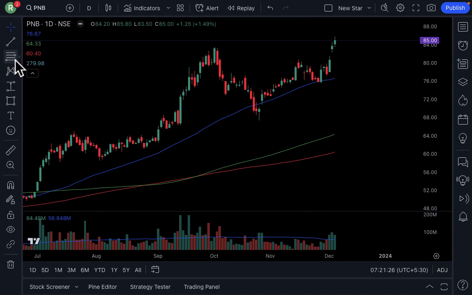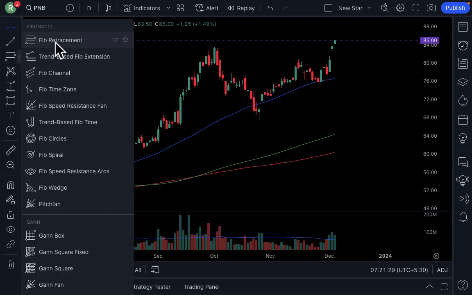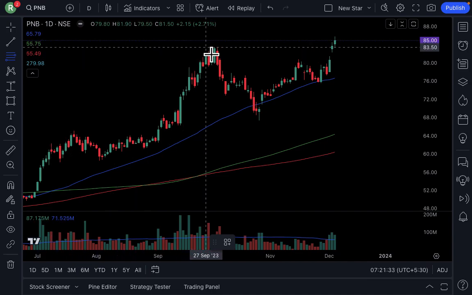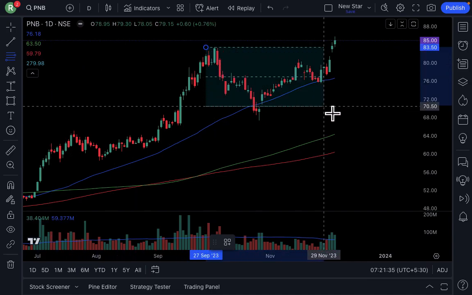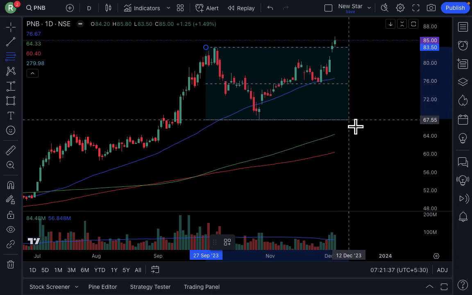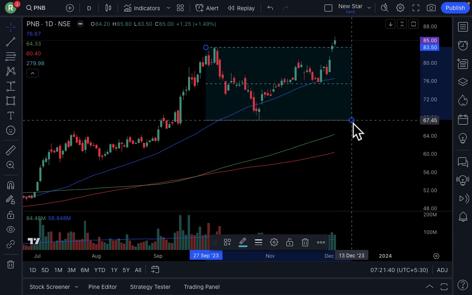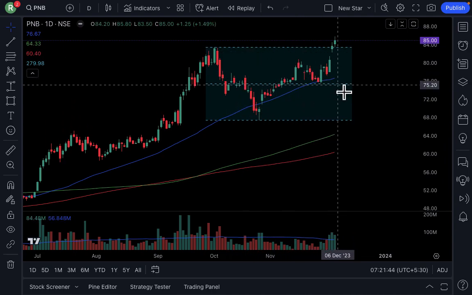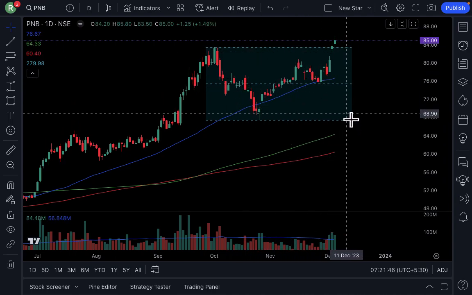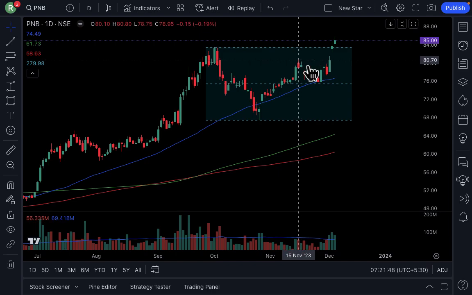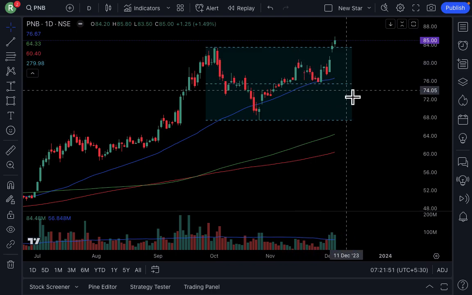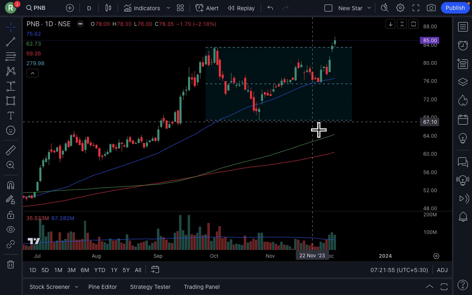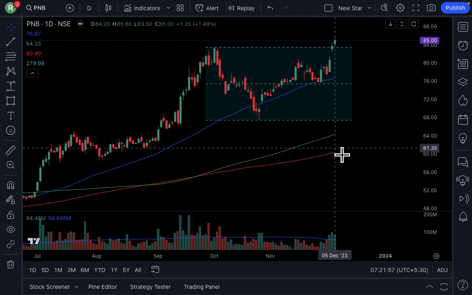You go here, there is something called Fibonacci retracement. Click here, take it above the high of that base, click here, and you draw it like this. Okay, so as you can see, this shaded area is our base and this middle line is that midpoint. So if you want to buy here, that buy point is above that middle line, it is in the upper half of the base.